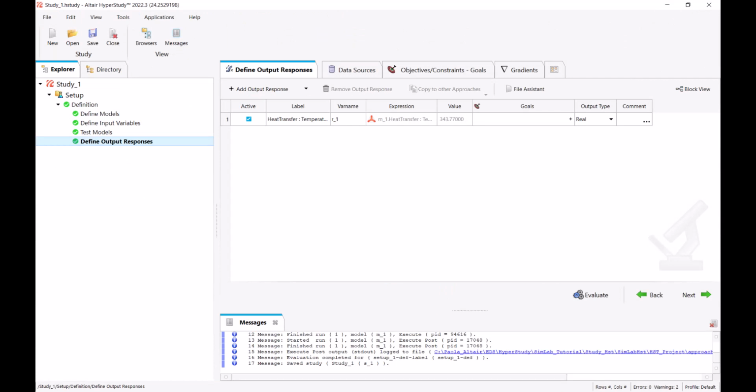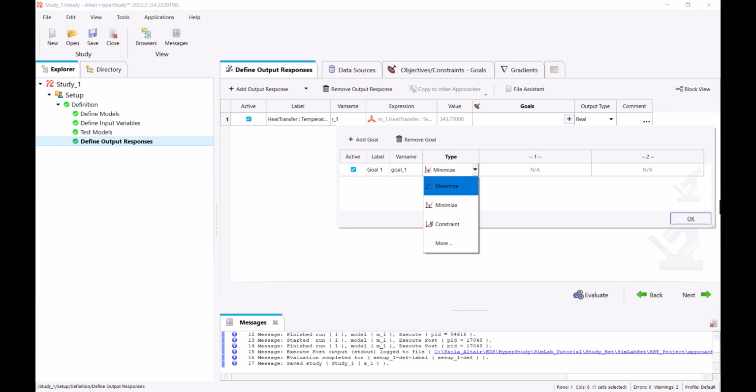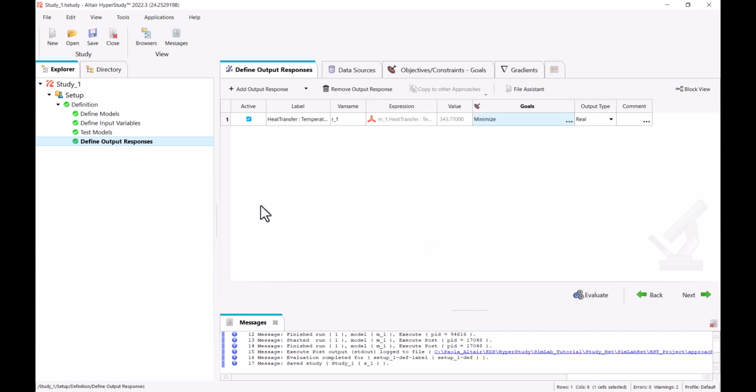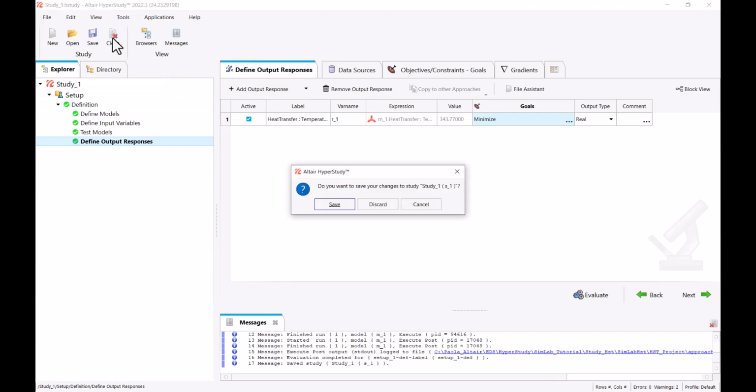Okay. Now you can directly create an optimization, or you can always create a sampling fit. You can set the goal here to maximize this response and then create the optimization. You can create a sampling fit, which is basically going to perform the DOE and the fit in the same approach. In this case, I just wanted to show this connection. Now, the other way to connect SimLab to HyperStudy is a more manual approach. So let's go ahead and close this.